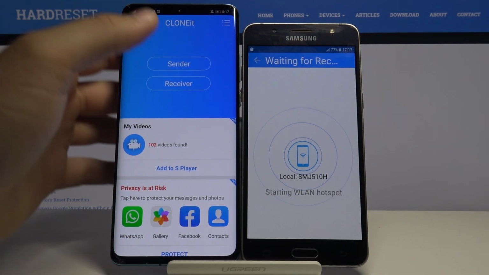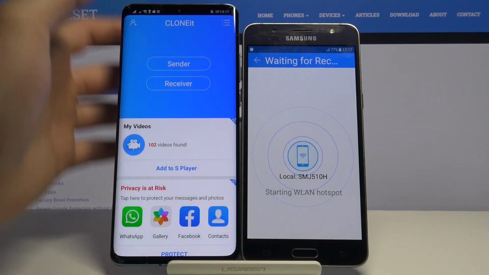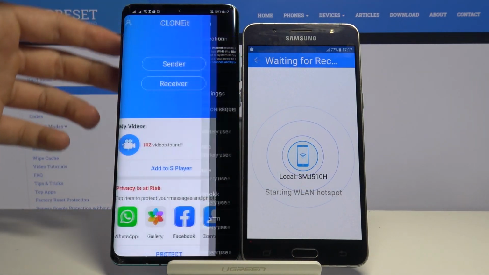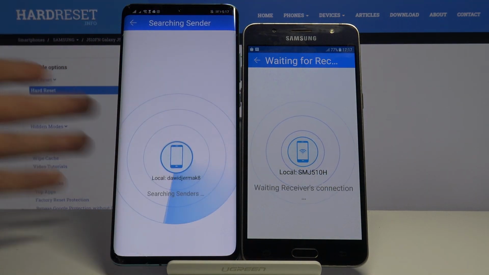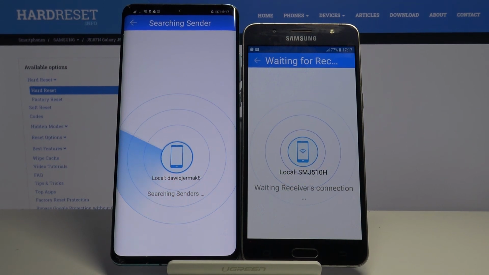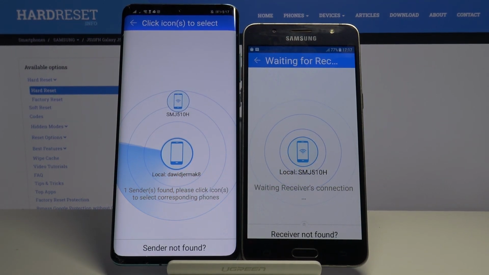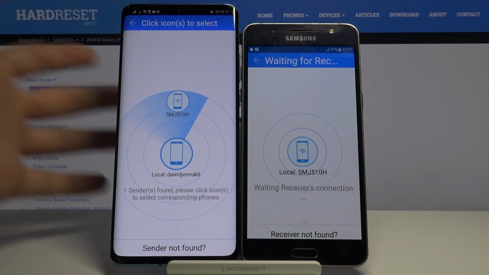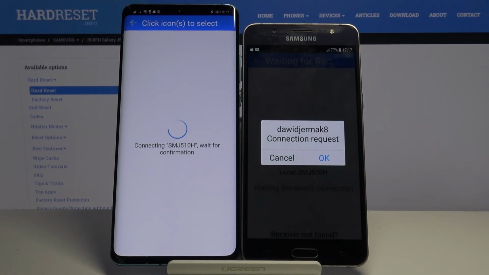and receiver on your Android phone. Click set, turn on location with this feature, go back and click receiver one more time. Tap to search again, and right now we have to wait because they are looking for each other, and right now we have to click on this icon. It is our J5 Samsung.